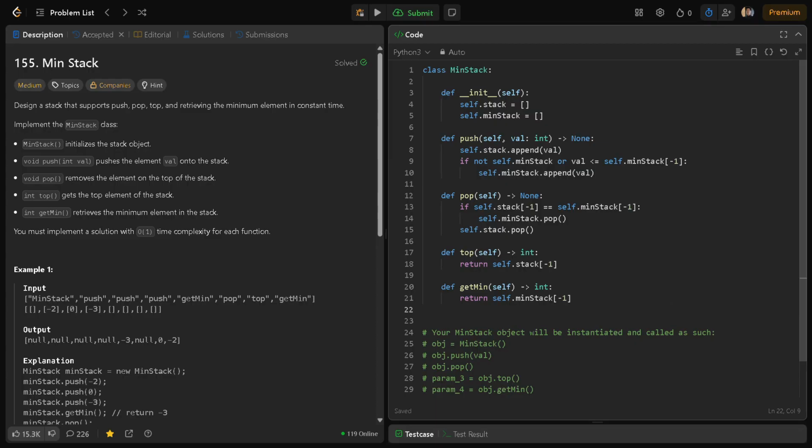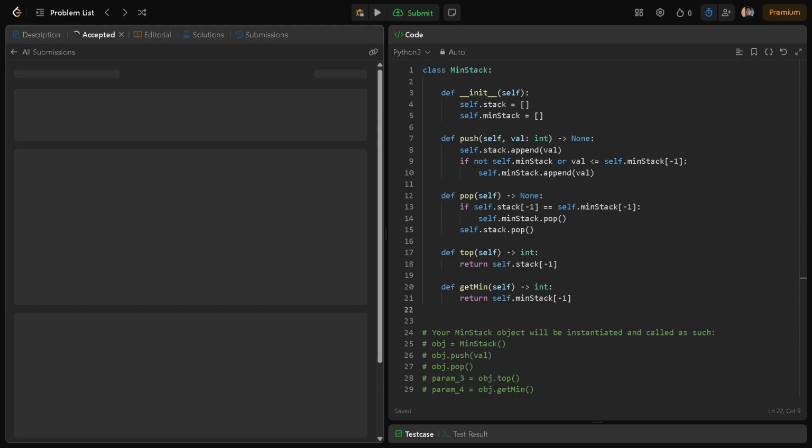Each method, push, pop, top, and getMin, takes O(1) time. That means we can use this stack in any scenario where we need to track the current minimum without slowing down performance. And that's how you solve LeetCode 155, Min Stack.